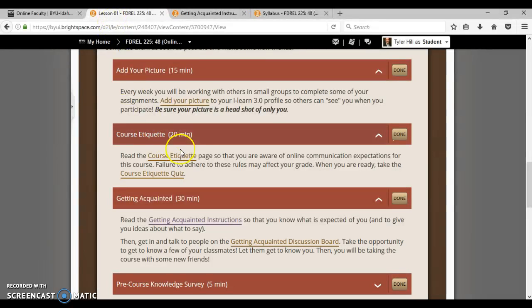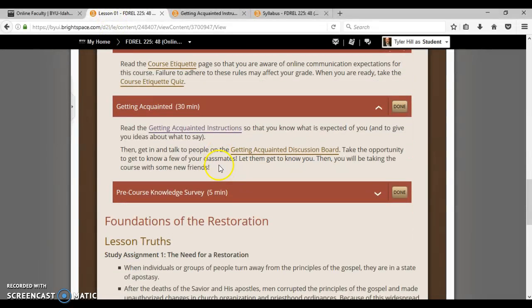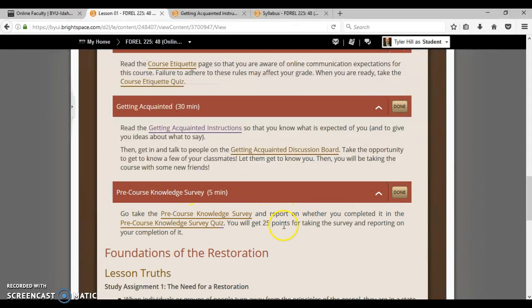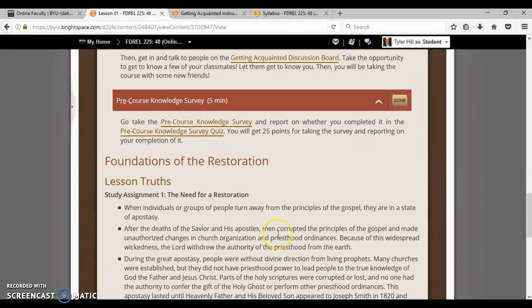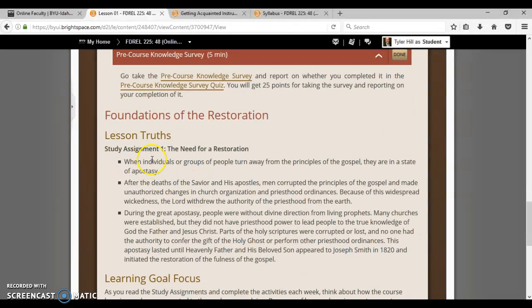If we go back to the drop-down menu and continue navigating down, there is the pre-course knowledge survey. You're asked to take this. You'll get 25 points for taking the survey and reporting on your completion of it. Please just take that. That will be a great way that we can evaluate the course and make sure that we're providing information and opportunities that are increasing our knowledge of the foundations of the restoration. And then we get into lesson 1, the need for a restoration.